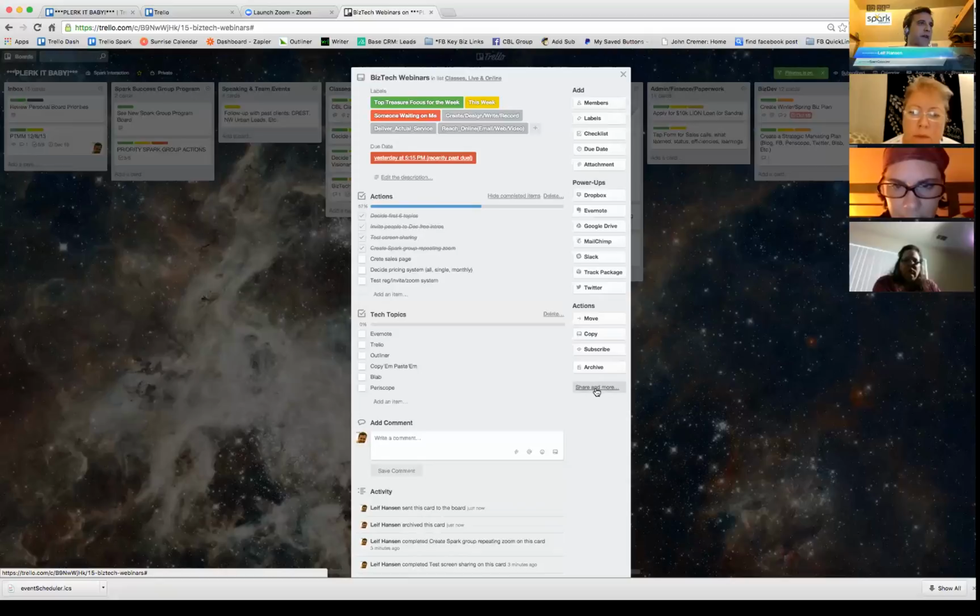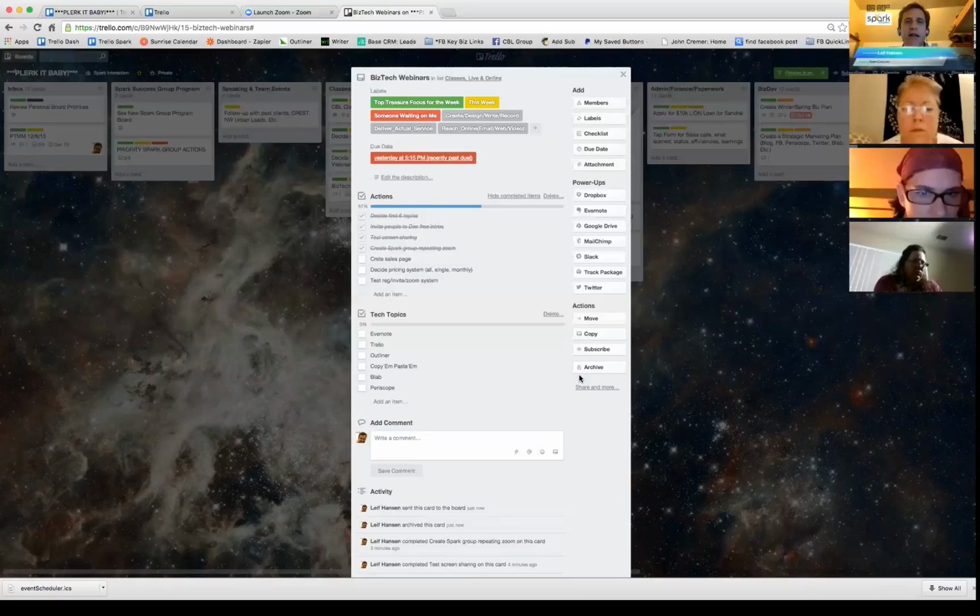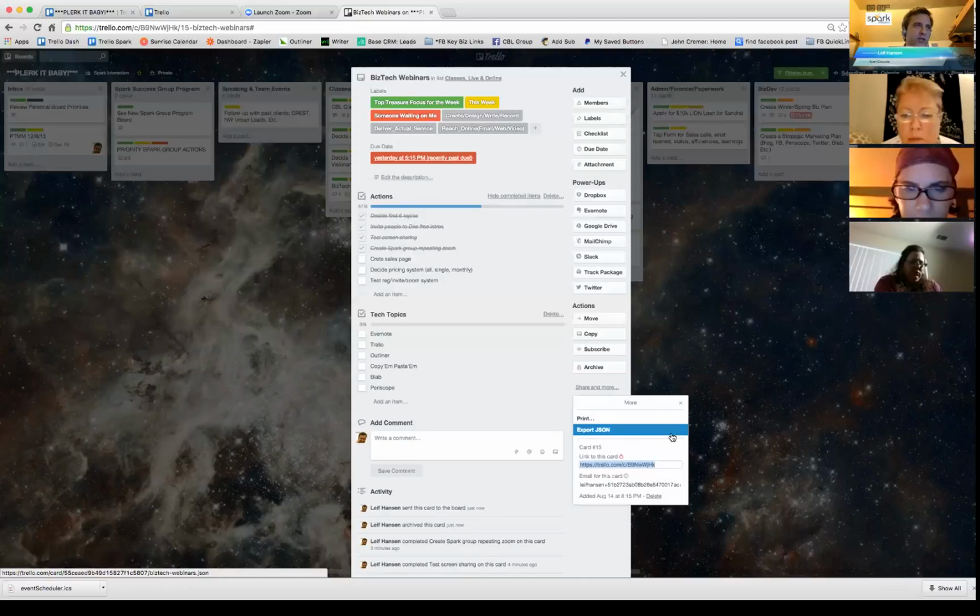Okay, great. So it's back. You can archive and completely delete or just basically put it in a category of archive things. Share and more basically allows you, this is a really cool thing you can do. Well, you can print it, you can export it to a certain format that might be imported by other things.